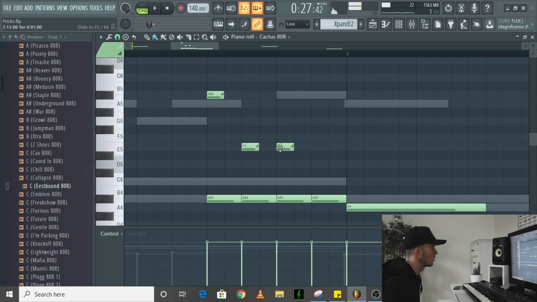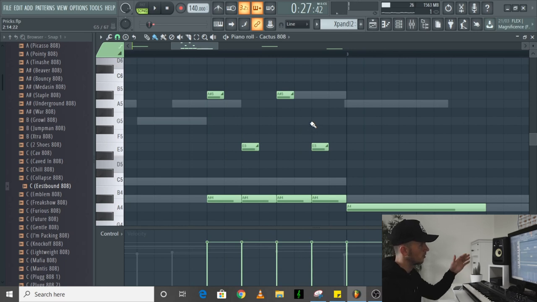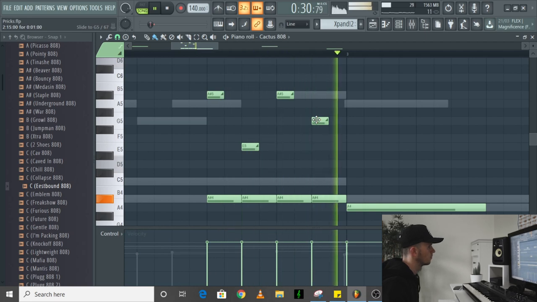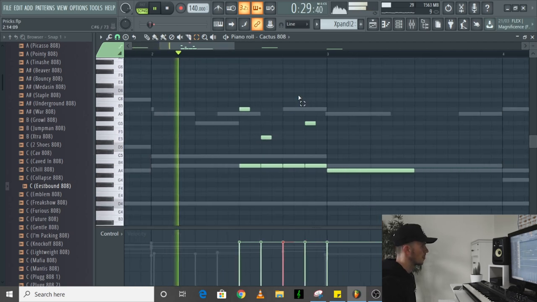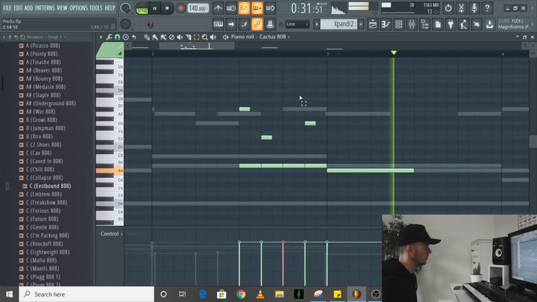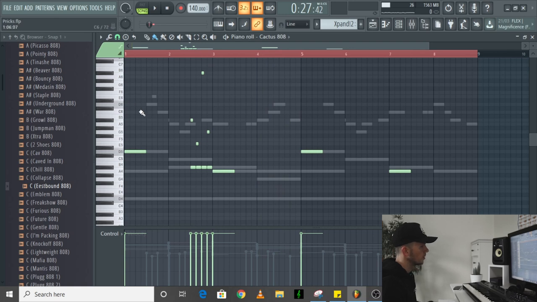And I could maybe add one down here, bring that back up, add it again. So it's going up and down, then up and down. Could bring it up. Or you could take it a step further, maybe bring this one up an octave. All right, so from here, I'm just going to have a listen and see where I can fit the next one in.